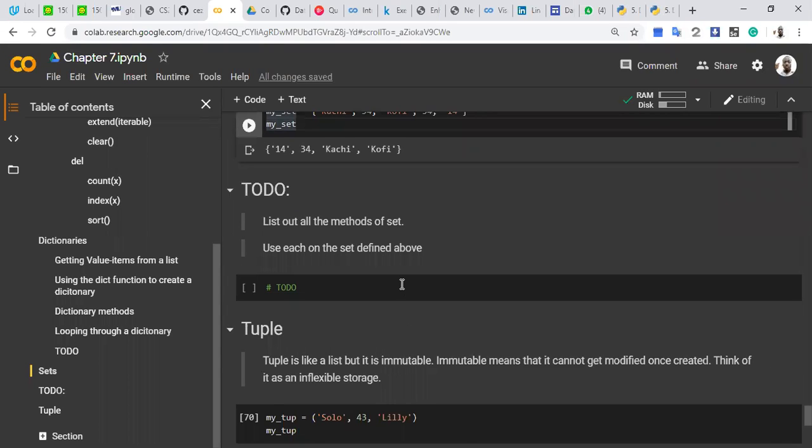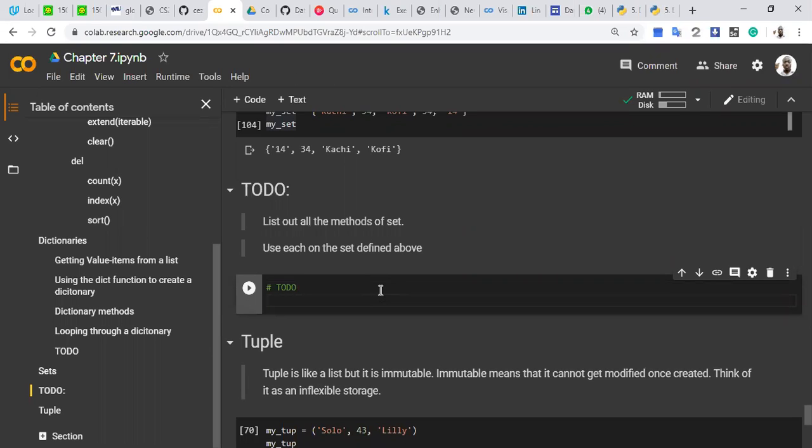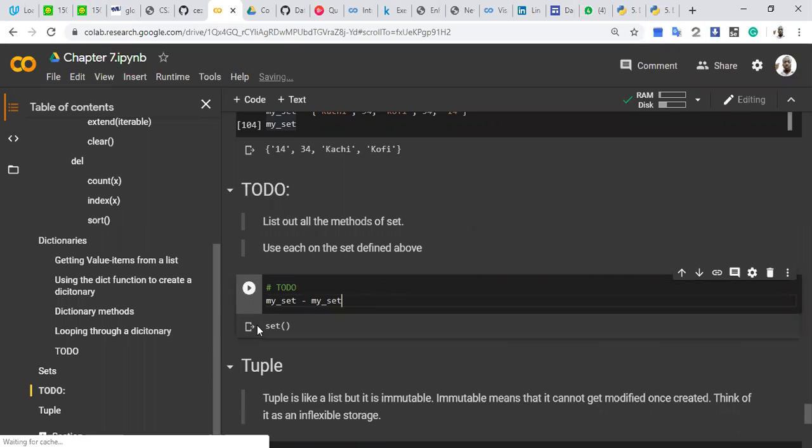So there's a to-do here. Set has so many methods too. You can have sets.intersection, you can have sets.union, you can even subtract sets. So let me have my set minus my set, for instance. It's going to return an empty set for us. So you can see it is an empty set, because I've subtracted two sets.